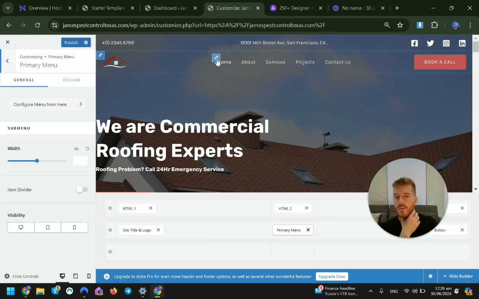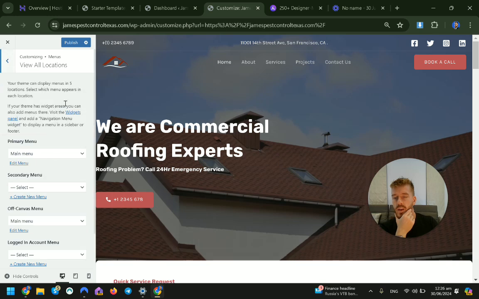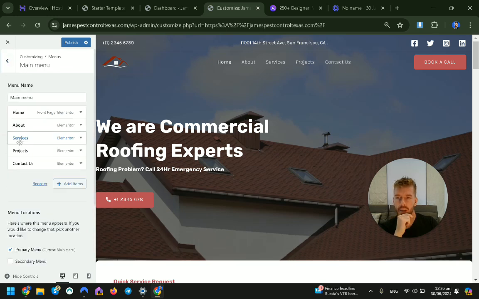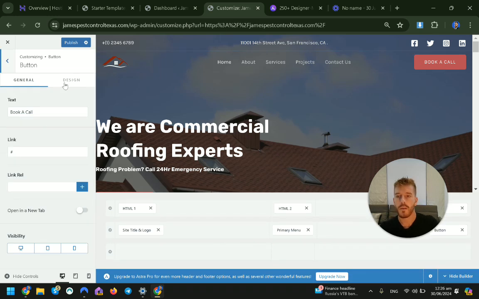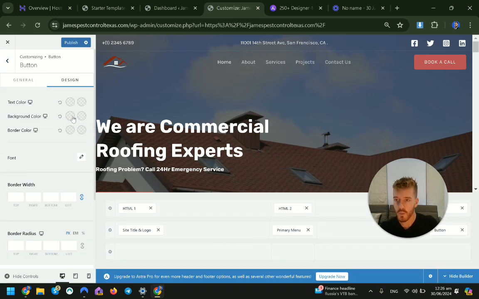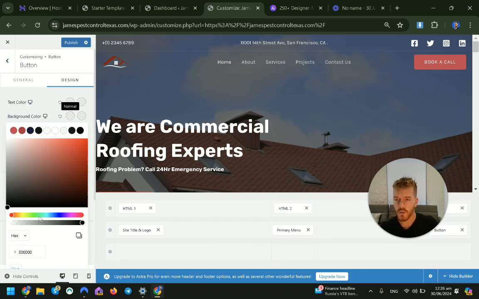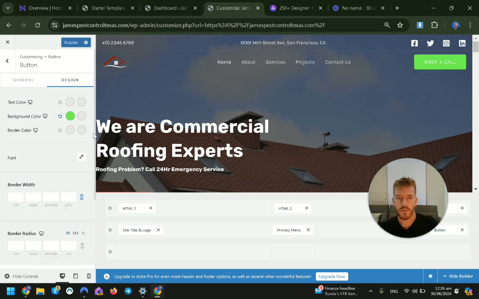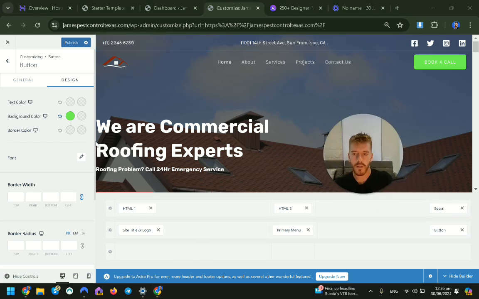So once we develop some more pages for the site or change them around, then we can configure that. We can edit the menu, home, about, services, projects. It's all up here. Again, we've got the book a call button. Maybe we want to change the color of this. We want to change it to green. Boom, we've got a green button now. If we want to add those social media links, we've got them up here.